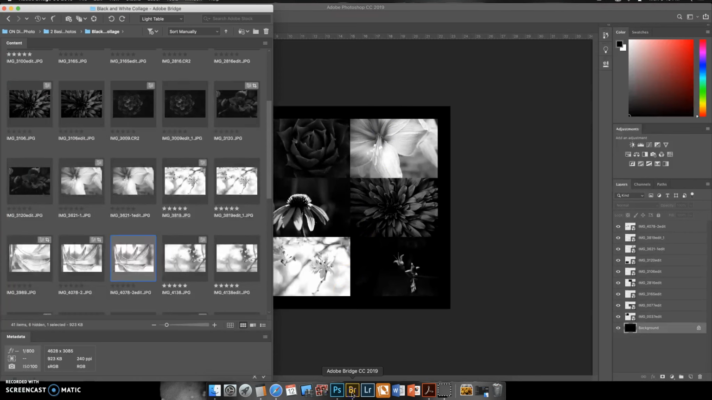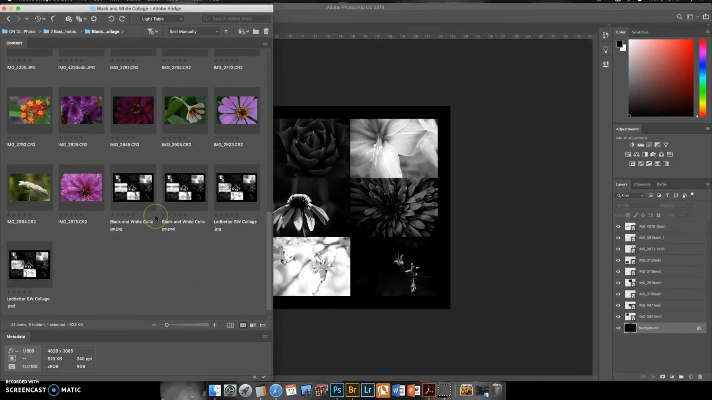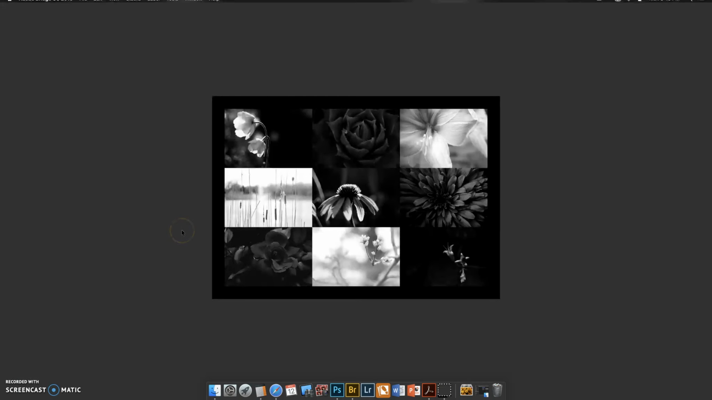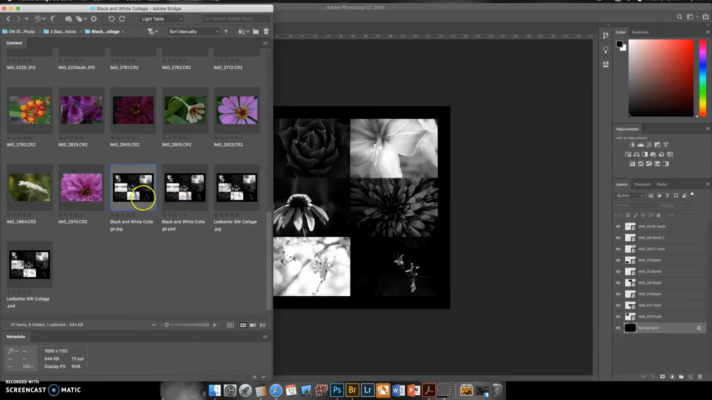And then in Bridge, you will see that you have both a JPEG and a Photoshop file of your project. The JPEG is the one that you're going to be uploading to your website. All right.